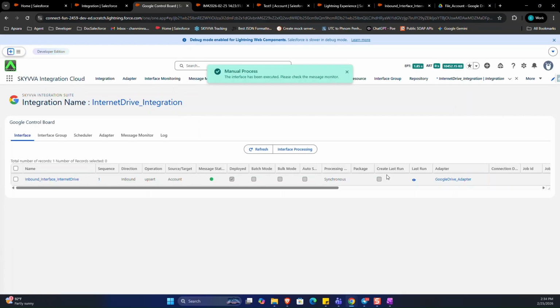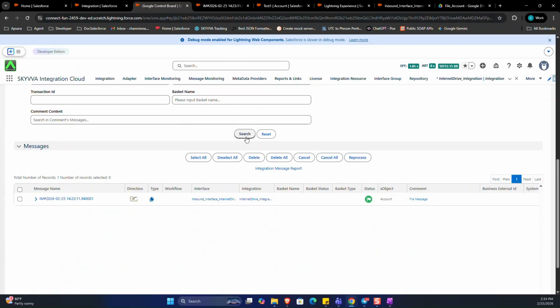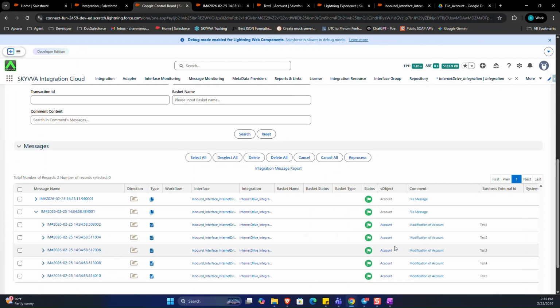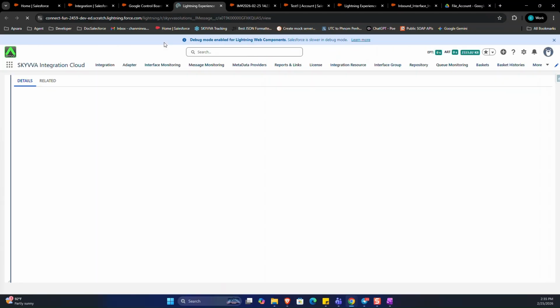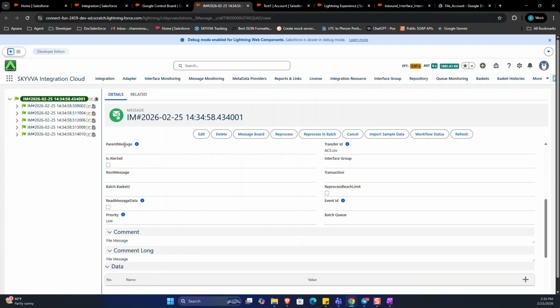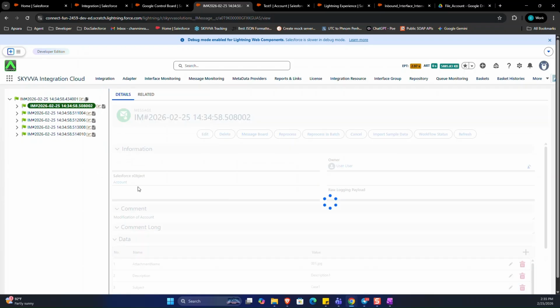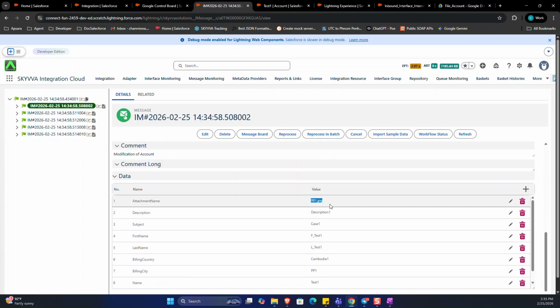After processing is completed, go to Verify Message Monitoring. Click on the Message Monitoring tab and click the Search button. You will observe a file message with the comment file message and business message modification of account. Then click on the message detail. On the message detail, the root message, get the comment file message. The business message of the account has the comment modification of account, and you can see the value iData here.